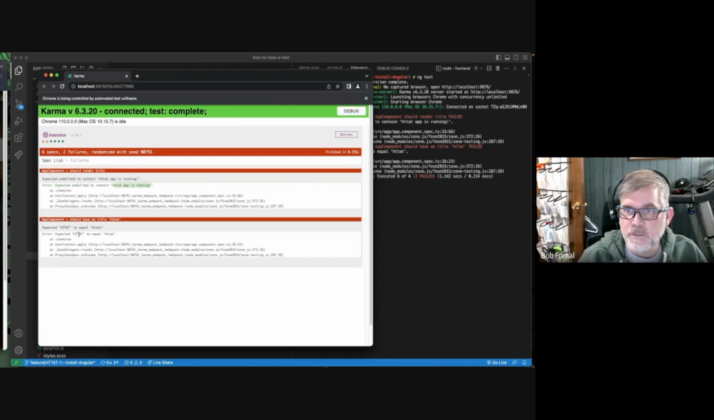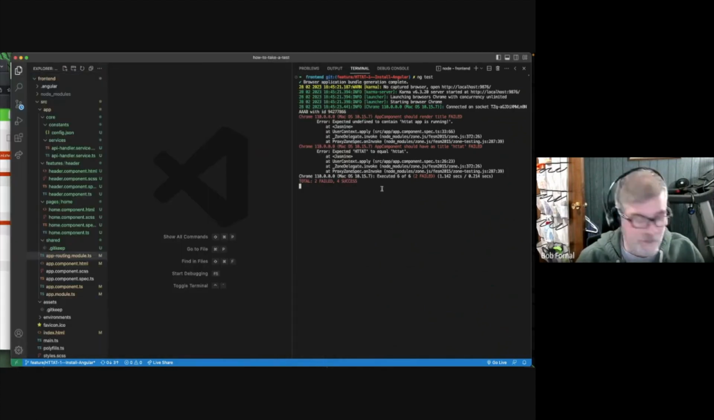Apparently it's not. And that doesn't equal that. Well, that's true. Undefined to contain. Well, yeah, we took that out. So this is the app component, or both in the app component, that are failing. Okay, and notice it failed over here. And here's the scary part.